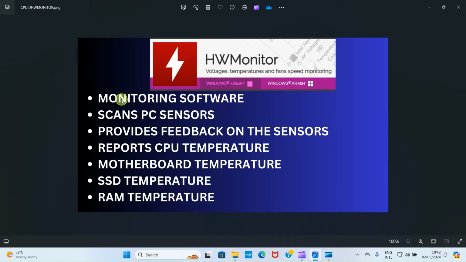The first point here is that it is monitoring software. That's the point I'm trying to make here. Two, it scans PC sensors. So it scans all the sensors on your PC and gives you a report in terms of temperature and other important information about it. Three is that it provides feedback on the sensors. So when it scans them, it provides a report for you to know what to do next. If there are some faulty ones, you get reports on that and know how to fix them.